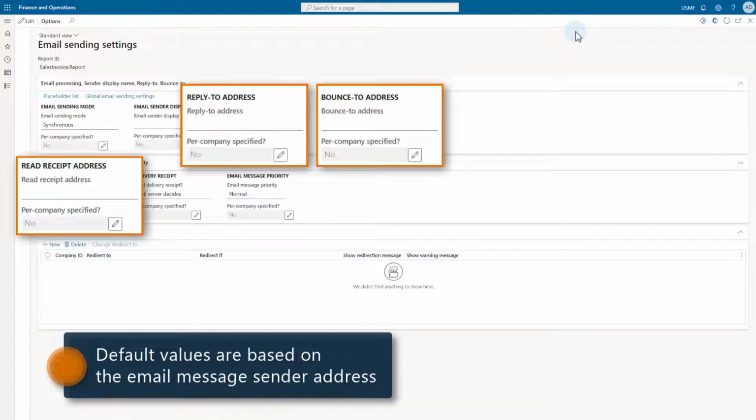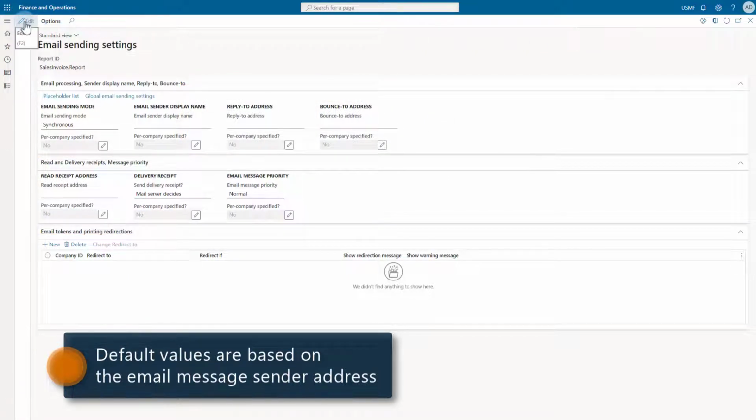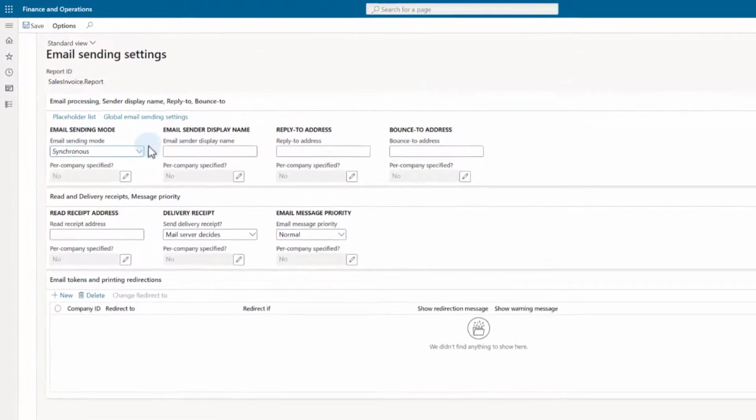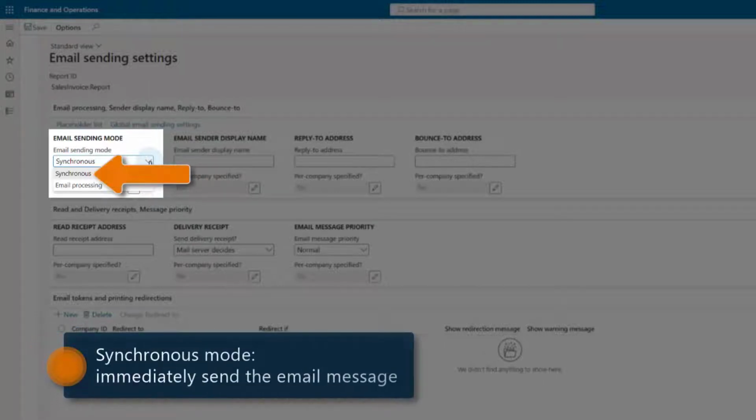For employees, it is typically a combination of name and surname as you set it in your Outlook, or an administrator configures for you. This first field, email sending mode, has two possible values, synchronous or email processing mode. Synchronous mode is the default value.